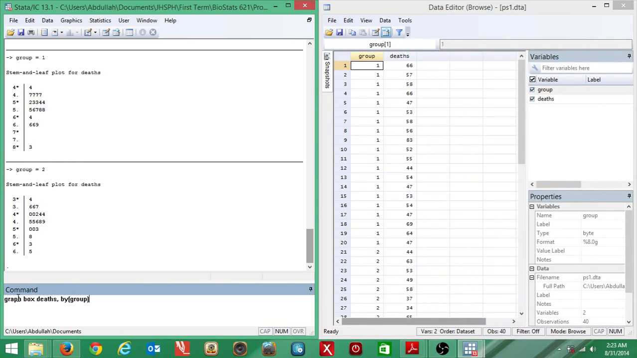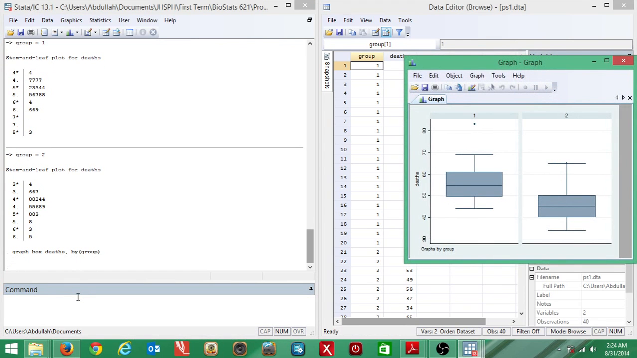We're going to make a graph. You're going to tell Stata, I want to make a graph, right? And then the next one is the box plot itself, and then you want a box plot of debts. And then you want by group. So graph, box, debts, and then by group. You'll see what happens. It takes a couple of seconds, and there's a box plot of debts by group 1 and group 2.